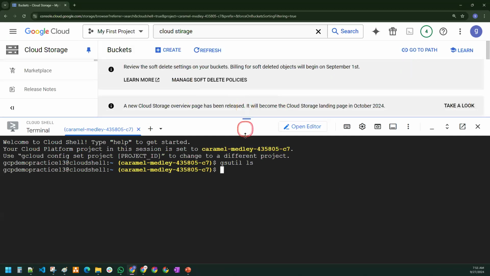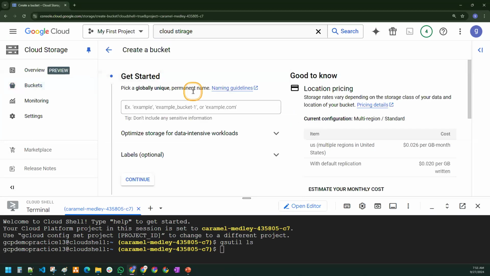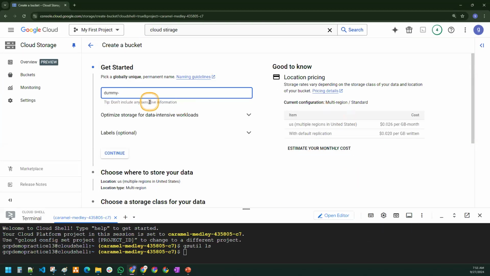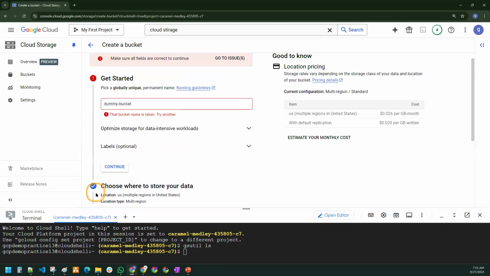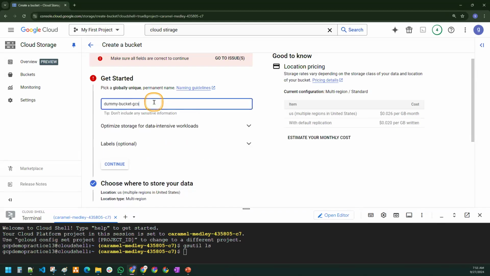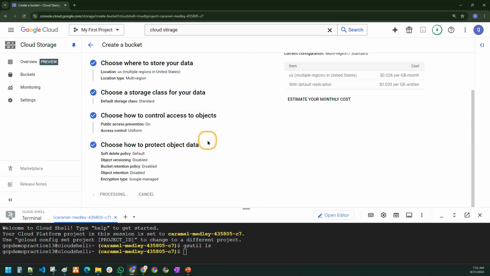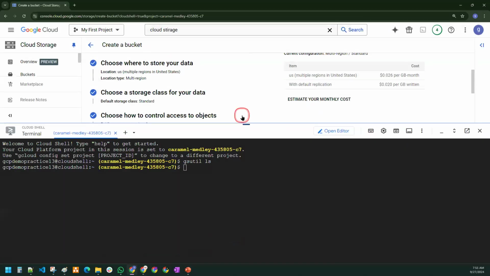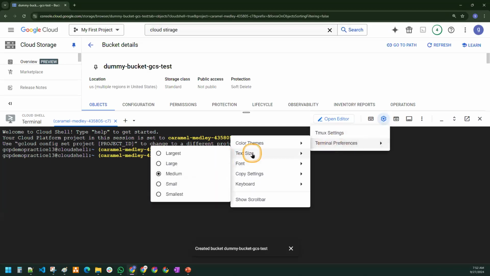Okay, maybe for example, if I wanted to create some dummy bucket for you. I'm going to create some dummy bucket here. So I will provide something like dummy. Okay, dummy bucket, and click on continue. So I'll just click on create. I don't want anything. Dummy bucket GCS test. So I'm creating one bucket. The font I would like to increase to large.